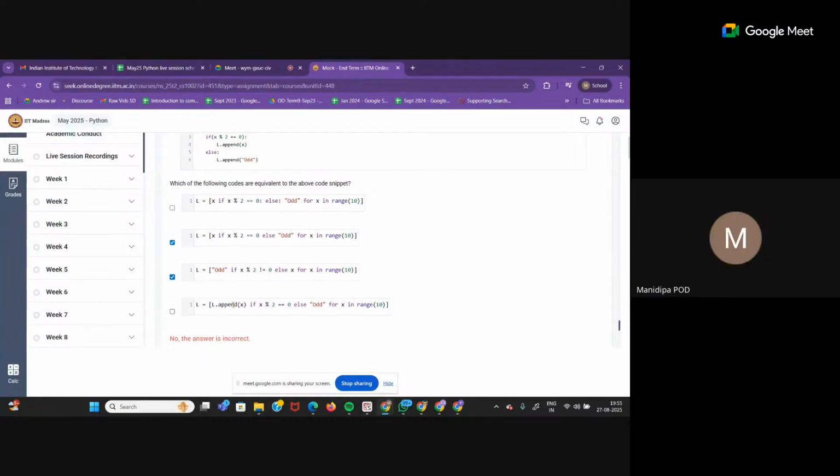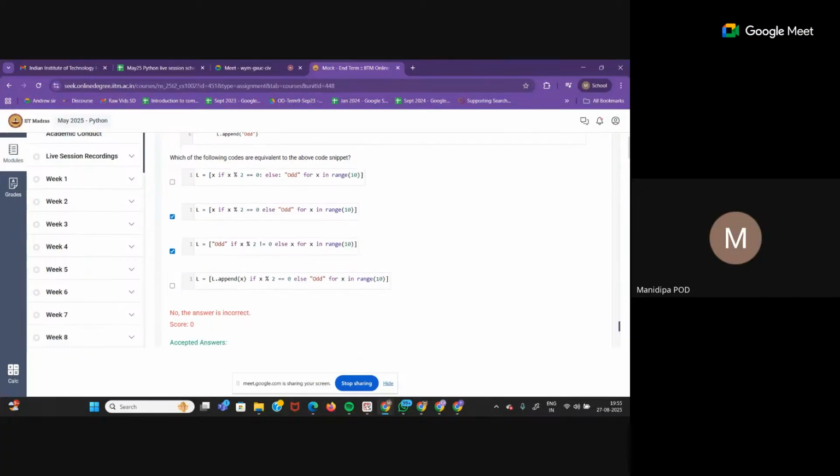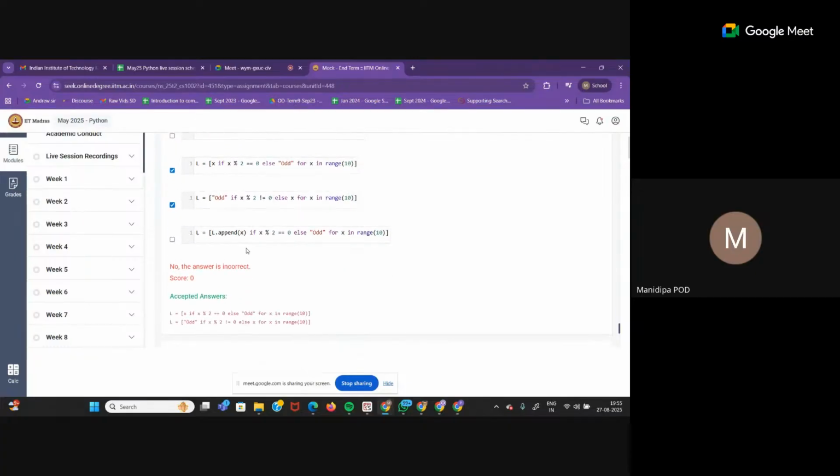Okay, ma'am. Why is D not correct? Because it is saying L.append(X) if X % 2 is equal to 0, else odd, for X in range 10. So L.append(X) is not correct. You can just write X. If you're doing a list comprehension, you can directly write X if X % 2 is equal to 0. So because of this, this is wrong, L.append X.